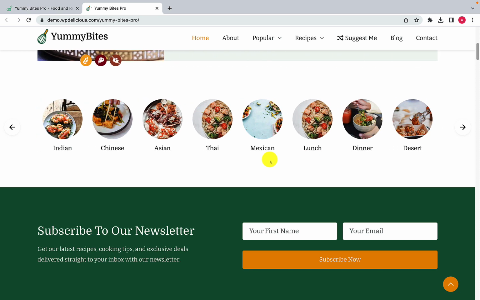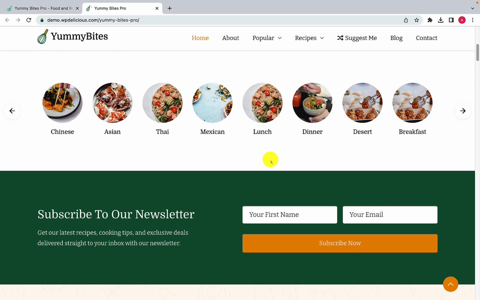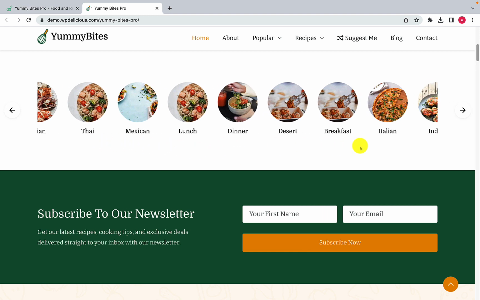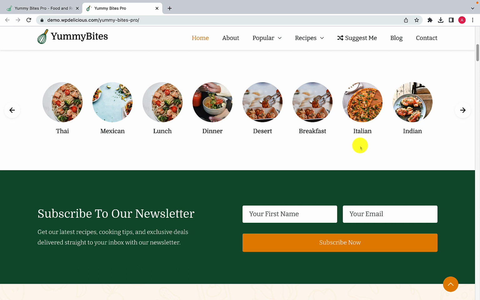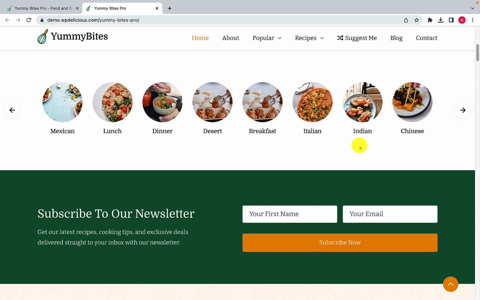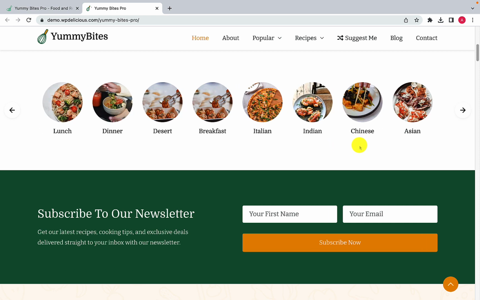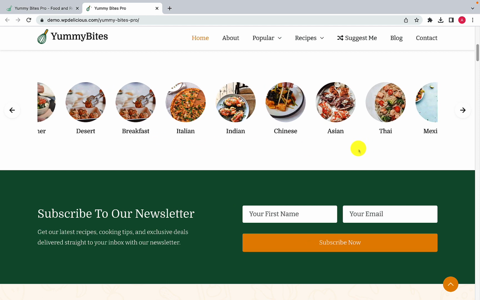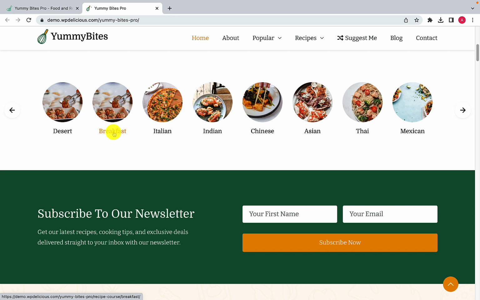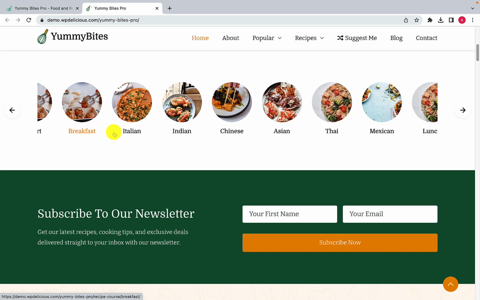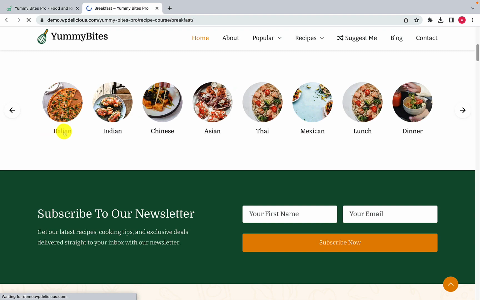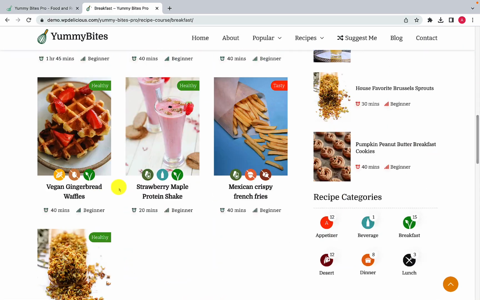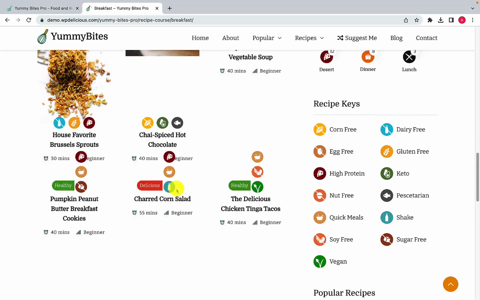This section lets you group your recipes into different categories, making it easier for readers to find the ones they are interested in. You can add as many categories as you like, and visitors can browse them to quickly find the recipe they are looking for, and it moves in an attractive carousel slider. For example, if your visitor clicks on breakfast category, then all the recipes that are assigned under breakfast category will be displayed on your site.